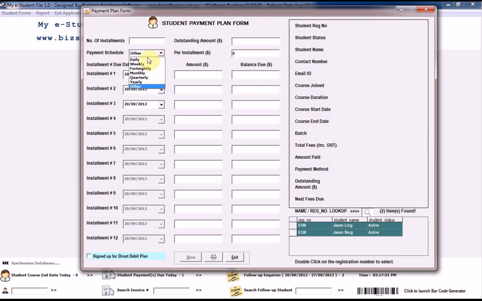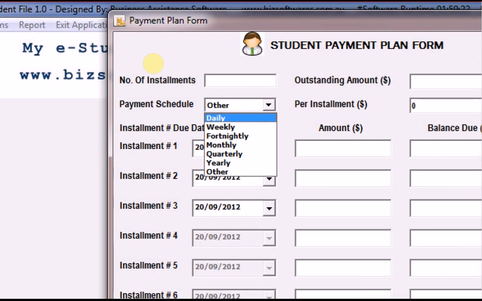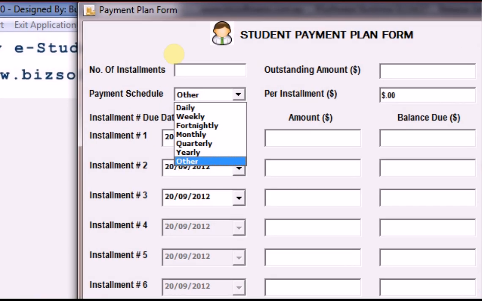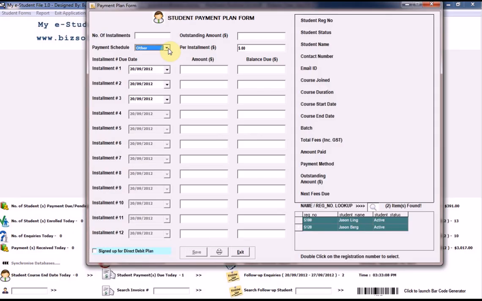You have various payment schedules to choose from, such as daily, weekly, fortnightly, monthly, quarterly and yearly. But what if a student is not able to commit to a fixed payment plan? For example, he or she cannot afford to pay on a fixed term basis such as weekly, fortnightly or monthly. If you ever run into that situation, we have a manual payment plan option to help you get out of that tricky situation. If you have noticed, the payment schedule drop-down menu has an item called Other. You can use this option for manual or custom payment plans.